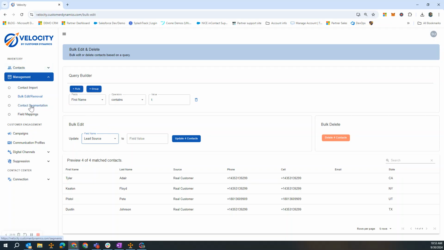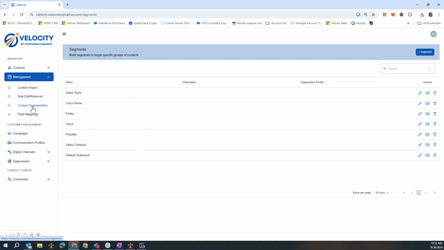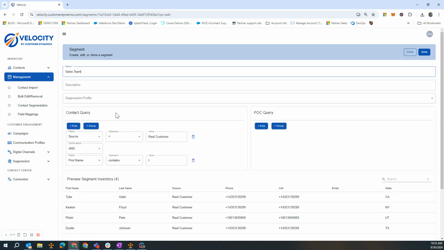What we're going to move to next, though, is contact segmentation. So contact segmentation is essentially how you create your lists. Inside Velocity, lists are very dynamic, so it really is a true segment of the overall contact inventory. As you can see, I've got a number of these already set up. If I click on my sales team, you can see what creates my sales team is the source is equal to real customer, and the first name contains a T.